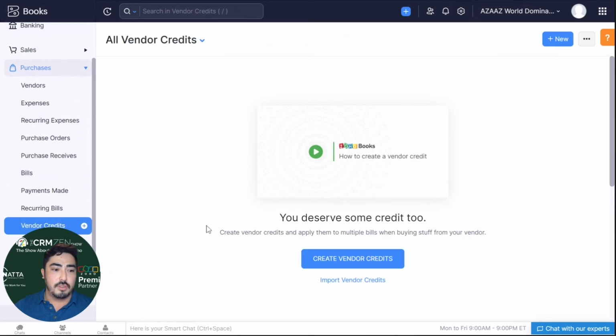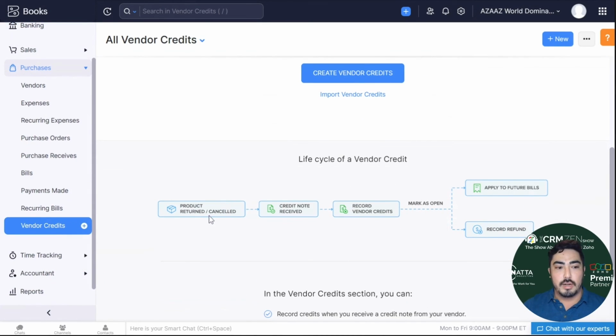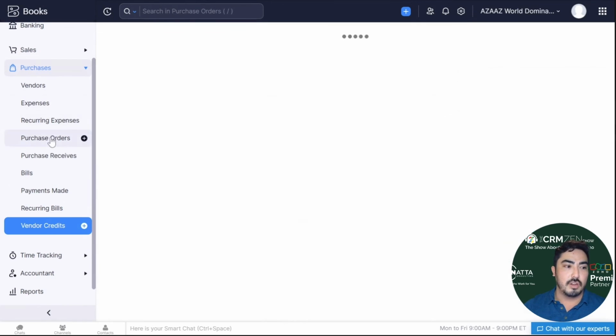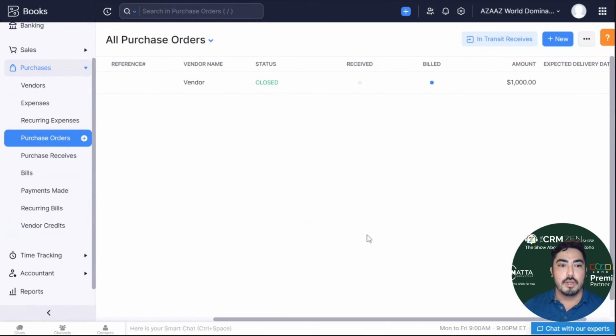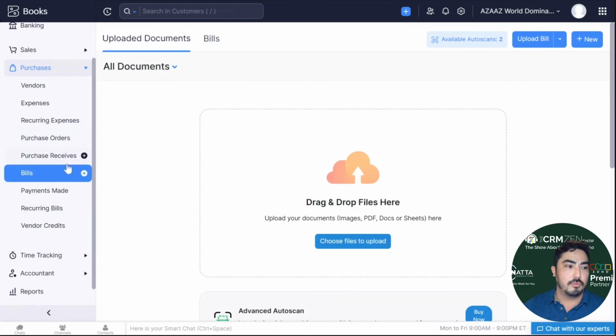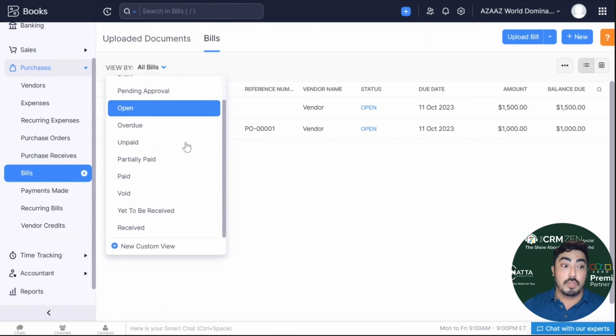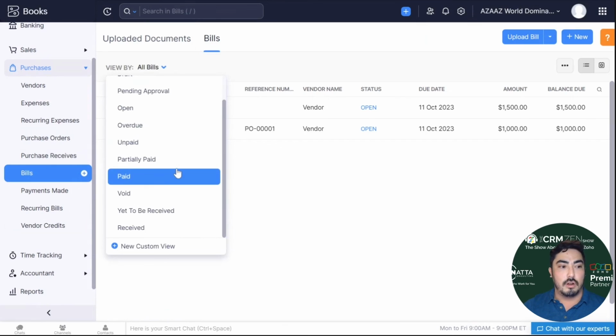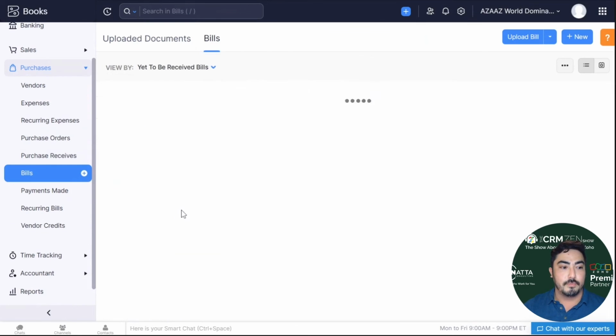And then the same idea with vendor credits. If you need to return a product or, say, something was damaged when you got it, you can create a vendor credit and have that applied to your future bills, or if they send you money back, you can record that refund. Again, the nice thing is on any of these sections, it's going to show you the status of where everything is. So if we look at bills, we can say, hey, these are open. And again, we can get pretty granular with the different views that you have here.